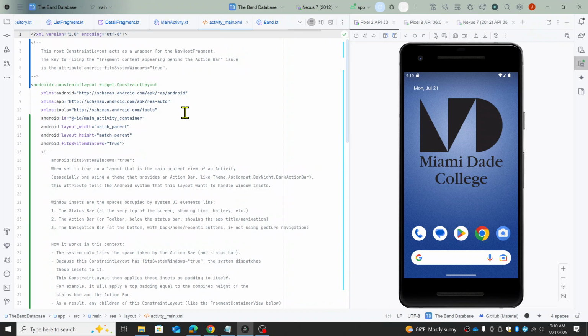What I had to do was create pretty much the fragment container. I had to put it inside a wrapper container, which is a constraint layout container. Like that, I can use the Android fitsSystemWindows true in order for it to not go beyond the app bar and the status bar. Let me see if I can load the application.